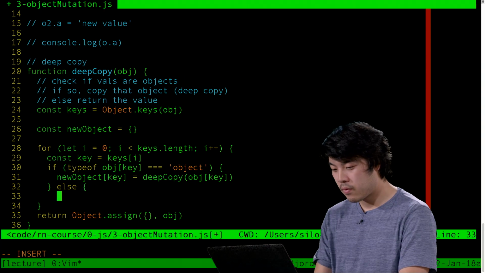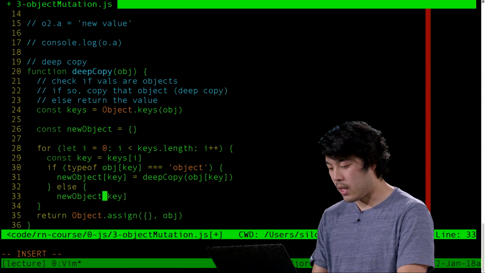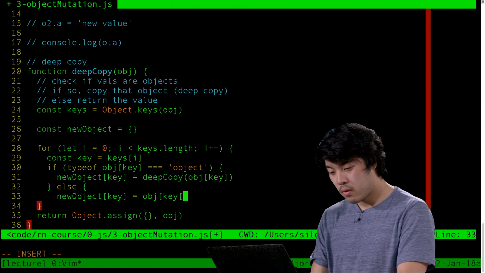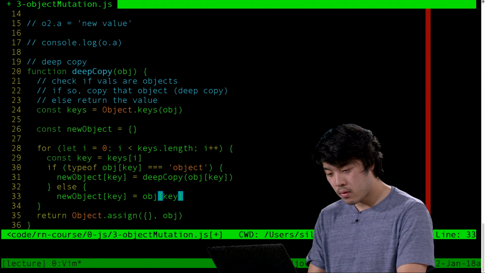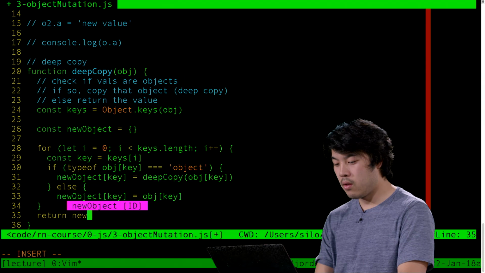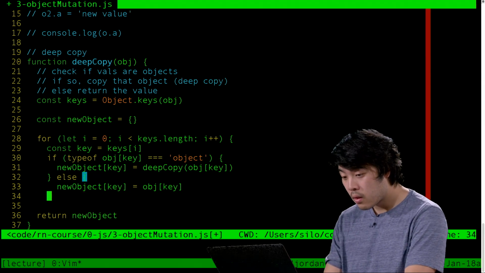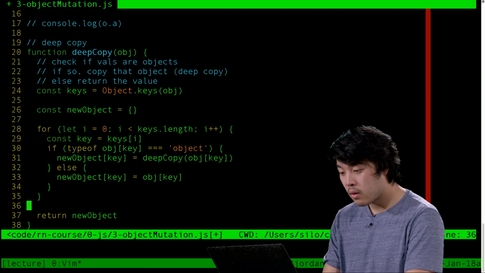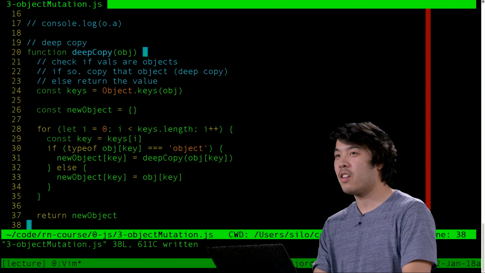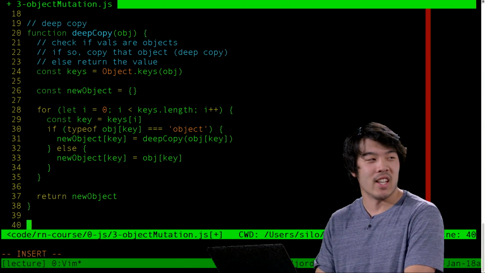Otherwise, we can just set it equal to the other key. And then at the very end, we can just return that new object. Cool. Anybody see any bugs? Candy opportunity. All right, let's just go ahead and test this.